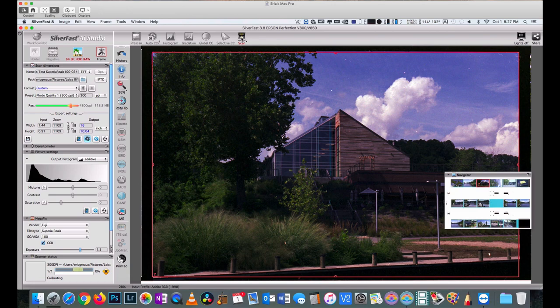All right, so I started the scanning process. And just to recap, what happens here, again, Silverfast is capturing all the data that exists on that piece of film that you put onto your scanner.